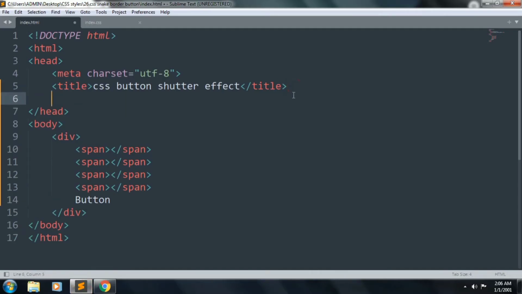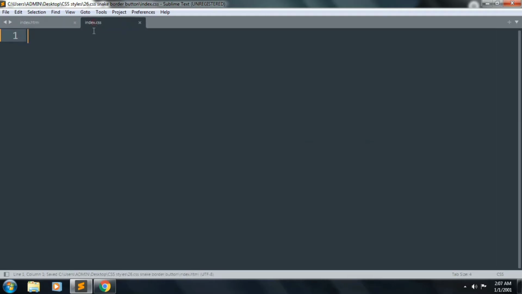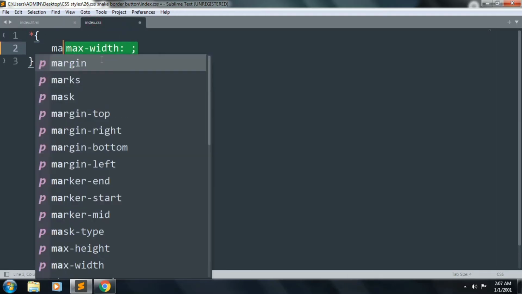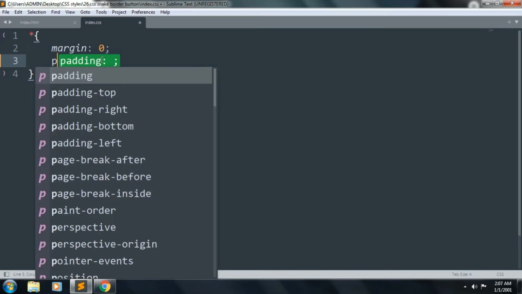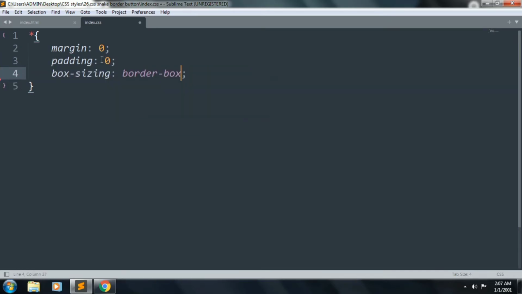Let's link our style sheet index.css and start to style our web page. Margin 0, padding 0 and box sizing is border box. Save the file, refresh, the margin is okay.